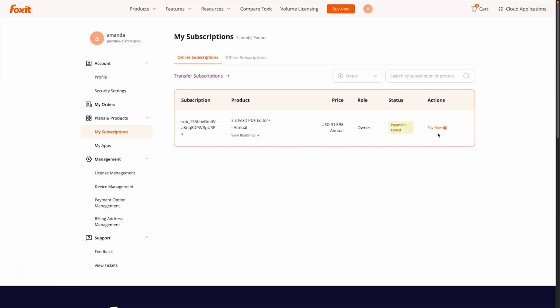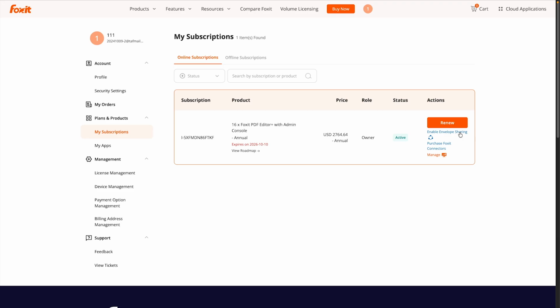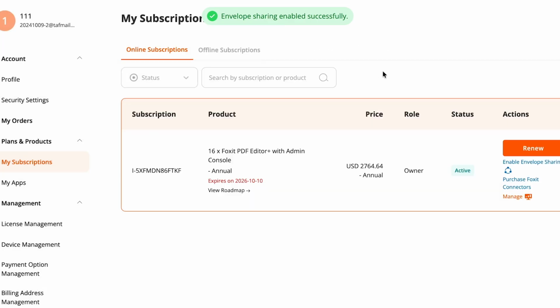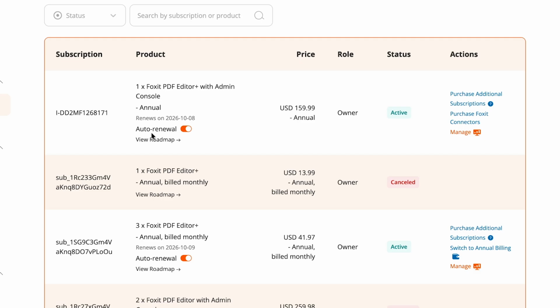If a subscription is past due, I'll see a Pay Now option. I can also purchase Enable Envelope Sharing or purchase Foxit connectors right from here. Auto renewal is clearer now. When it's on, I see a renewal date, and when it's off, I see an expiration date.